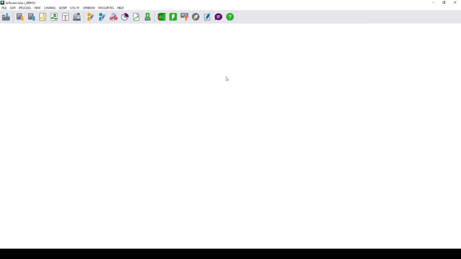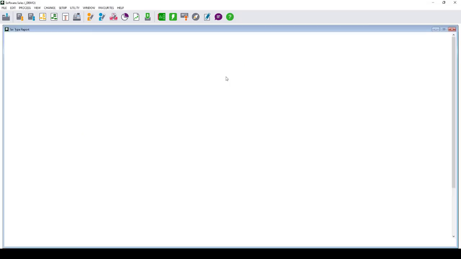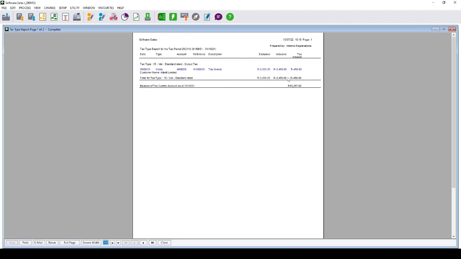If we then click on OK, it's going to generate our standard tax type report. So you'll see I've got an invoice, it's under output, done. And then it's saying this is your control account.